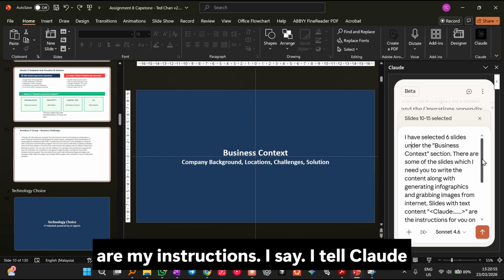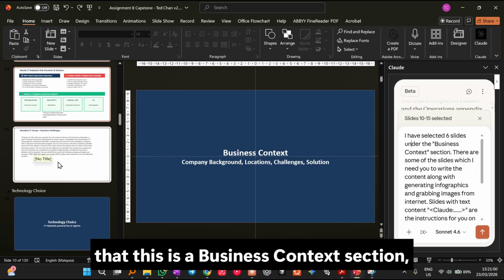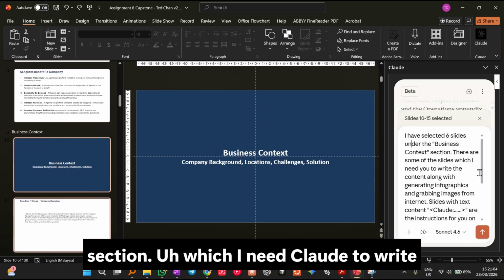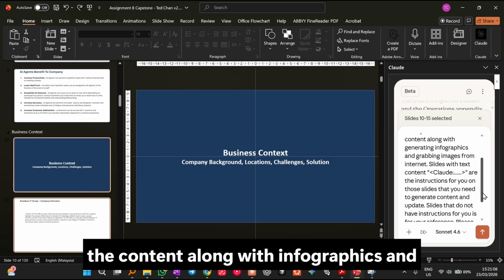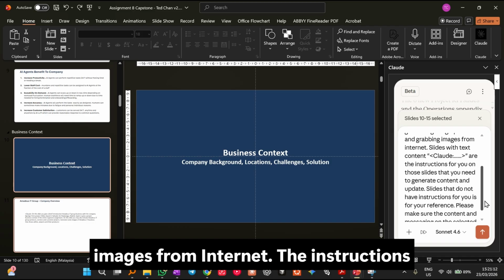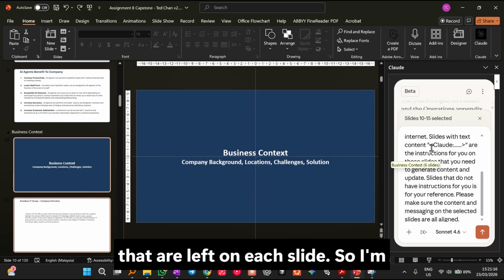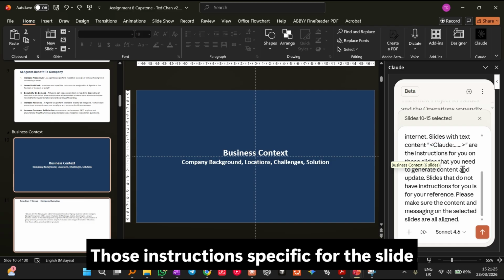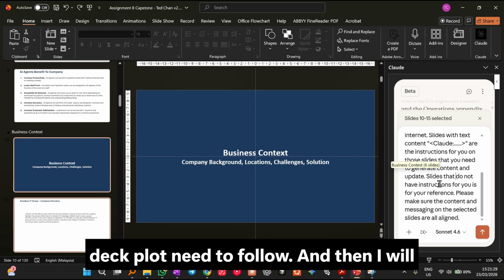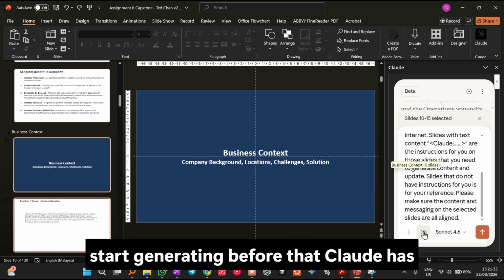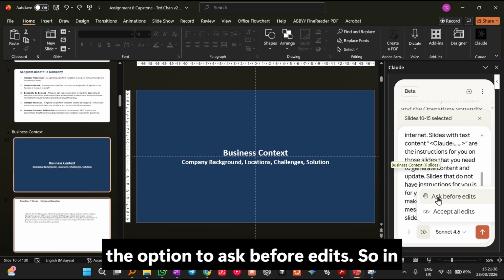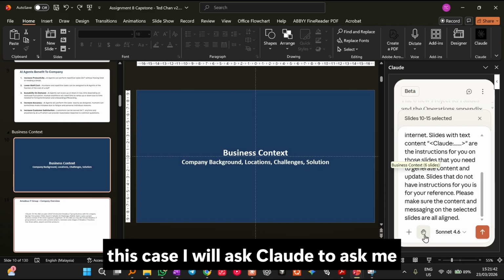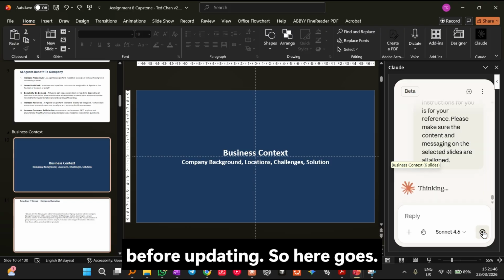So here are my instructions. I tell Claude that this is a business context section, so it refers to the slides section, which I need Claude to write the content along with infographics and images from the internet, and the instructions that I left on each slide. So I'm telling Claude that if you see text like this, those are instructions specific for the slide that Claude needs to follow. And then I will start generating. Before that, Claude has the option to ask before edits. So in this case, I will ask Claude to ask me before updating. So here goes.